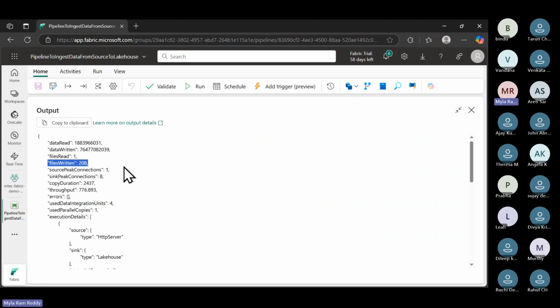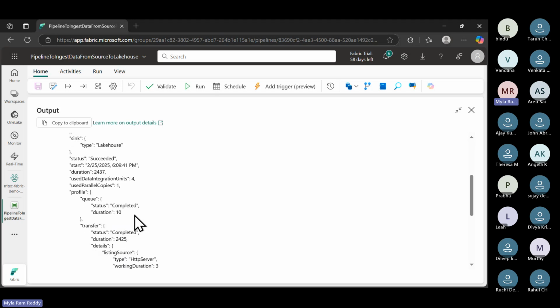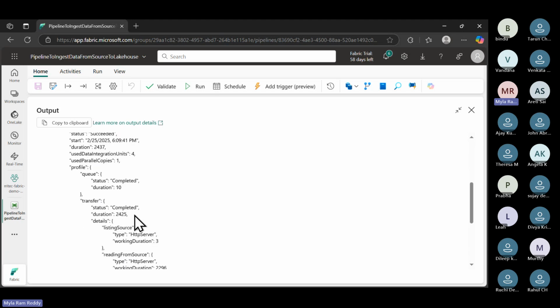Okay, 208 files were written. And for data written, you can see 76 GB. Actually, it is available in bytes, and when you convert it, it is 76 GB written. Okay, and you can see the status here below.